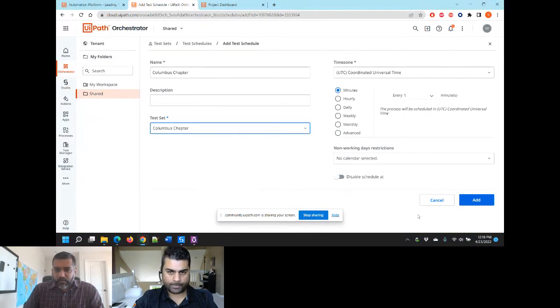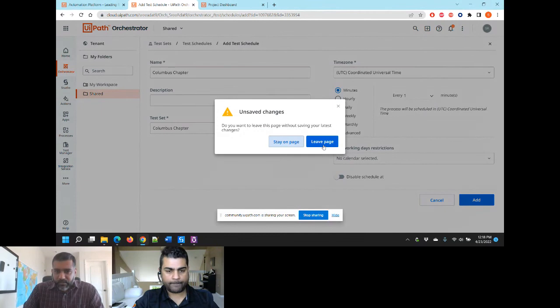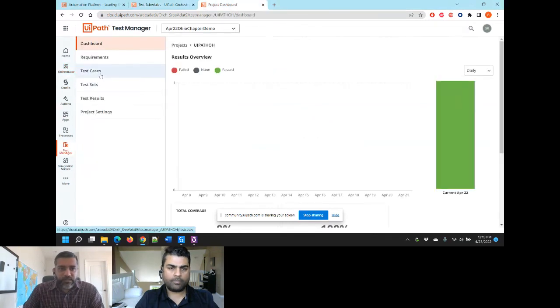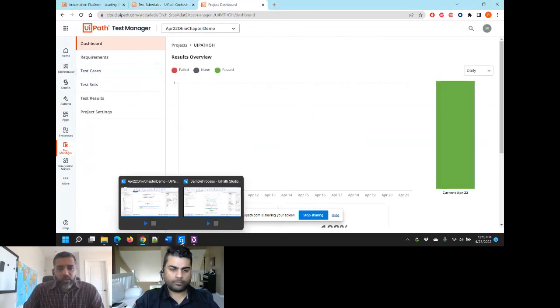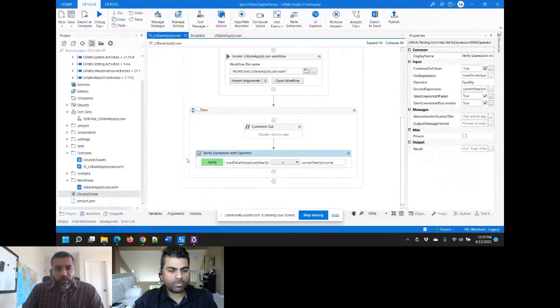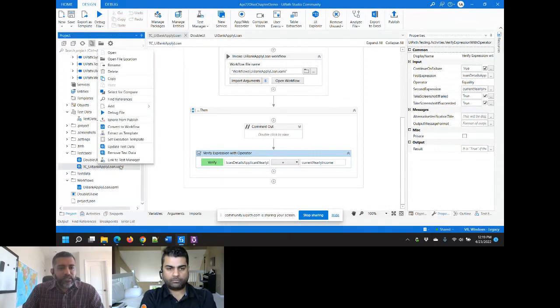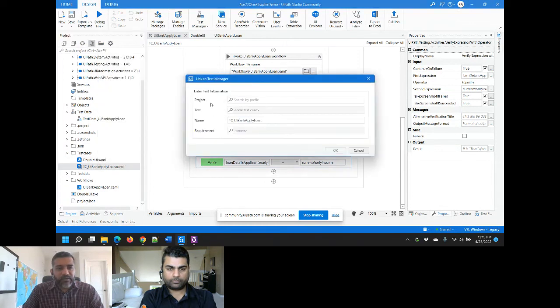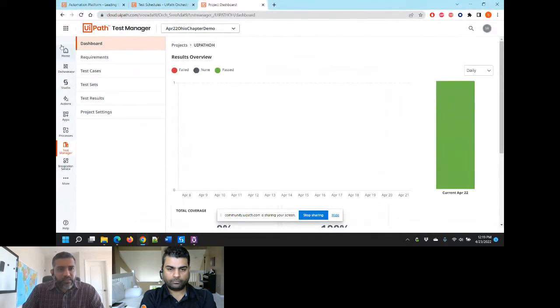Thanks, Atul. As we are nearing the time, this is the Orchestrator. I'm going to jump into the test manager, what Atul was mentioning a while back. So how do we port a test case into the test manager? It is also very simple, a click of a button. We can just right-click that particular test case and link to the test manager. Once we link it, it's going to have the test manager here.